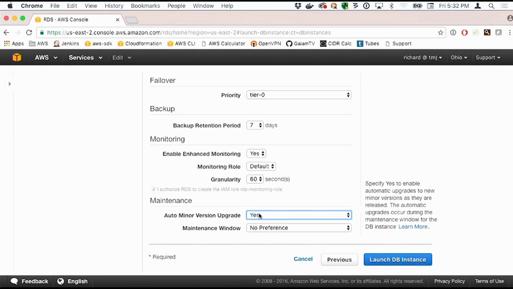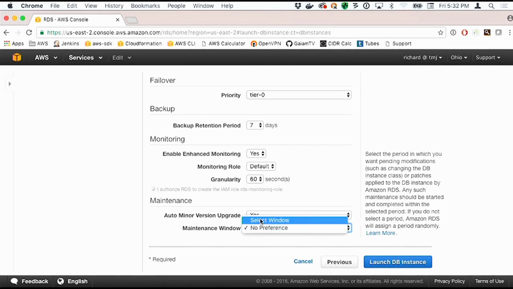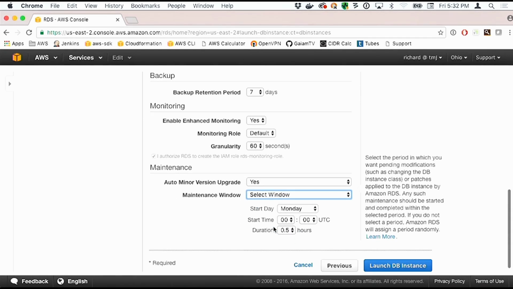So every night during a maintenance window, which we can specify, I can actually select a window and say, you know what, let's do this on a Sunday night at 1 a.m. UTC. And I want to give the system 1 hour to complete that maintenance. So every night, if there is a minor version patch to be applied to the database software, all of that will be handled for us.